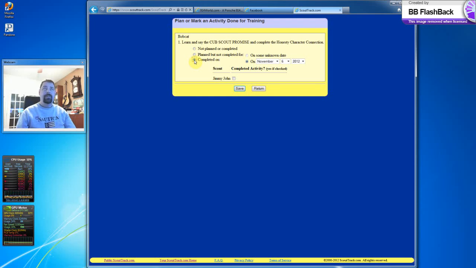You can mark that as completed, you can plug in the date, and then you can check a box for each of the scouts in your den that completed that activity, if you had 5 or 10 or however many. In here we've only listed one. Jimmy John is our little test scout. So if we had done this activity on November 6th, then we could say Jimmy John completed that, and then you just want to make sure you hit the save button before you exit so it records the changes in the system.